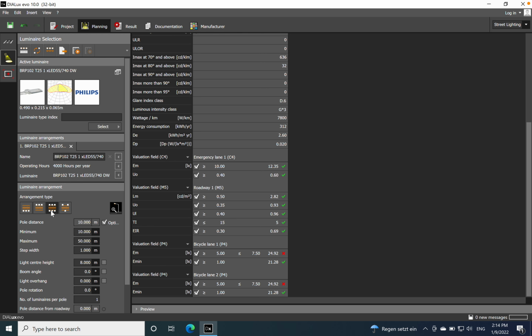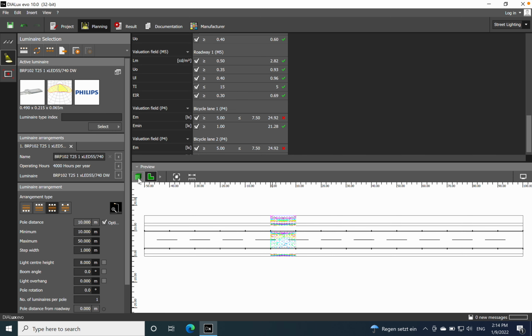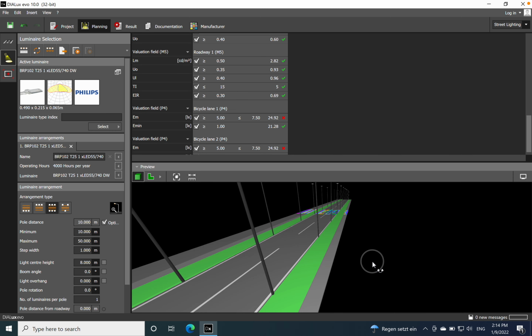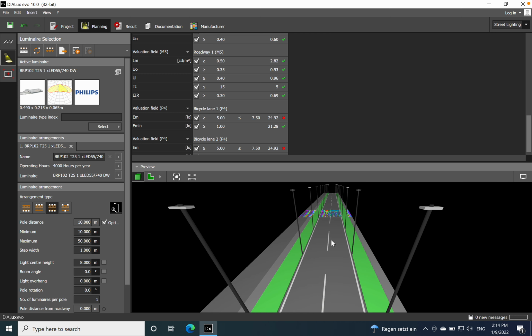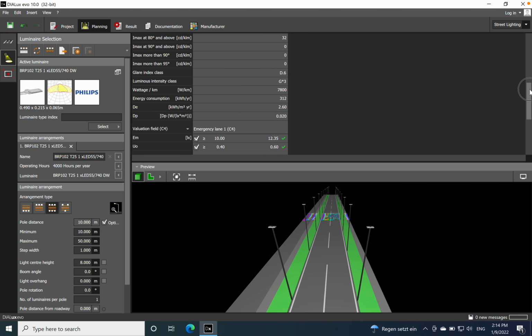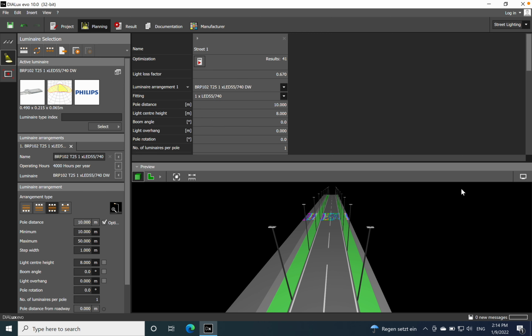I'll try to go on both sides, two-side arrangement. I would say it's clear that for emergency lane and for roadway it's okay, but for the bicycle lane it's too high. So with just this arrangement it will not be enough. And if you want to have the preview, you can see also, I think it's very nice, how actually the luminaires are being positioned.